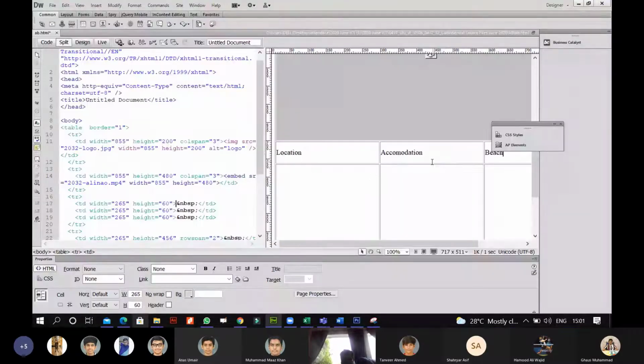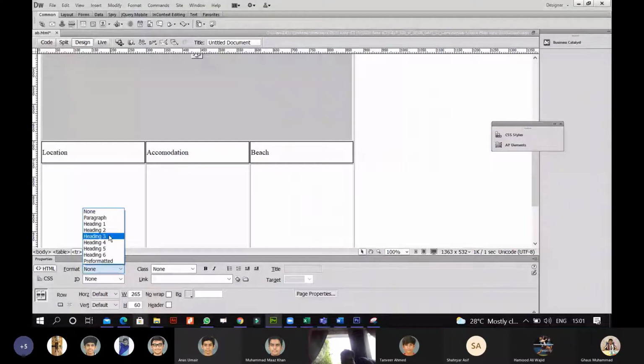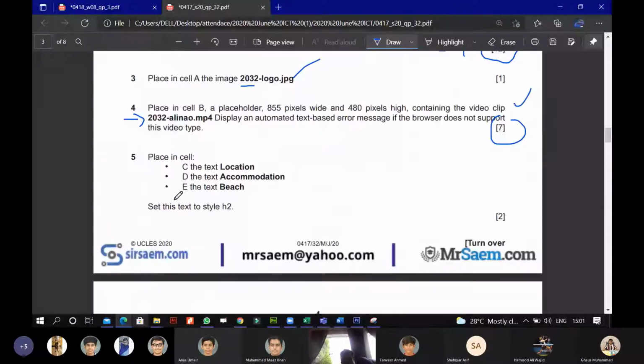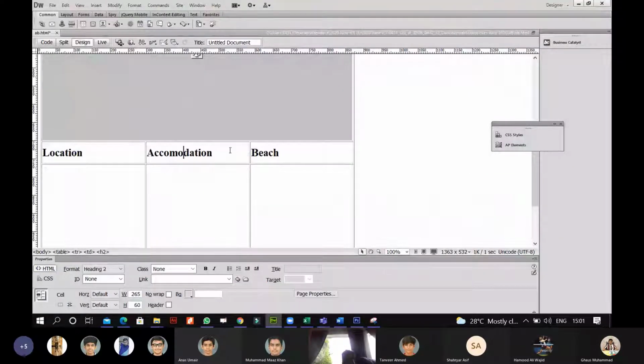Set it as H2. So I come to design. Select this and set it as H2. By now you all have got the idea, I'm pretty sure. You know what I mean. Sir, repeat this step. Which step? Repeat this step. I have just typed in the text. In C I typed this text, in D this, and in E this, and I made it H2. See, here I typed this text, selected it, and I made it H2. Yes or no? H2 from here. Yes, sir.